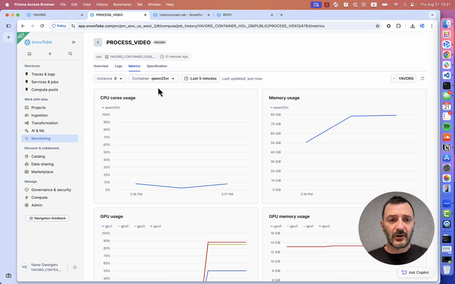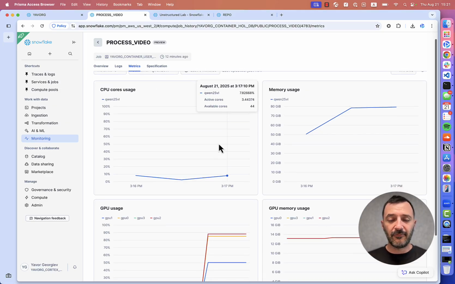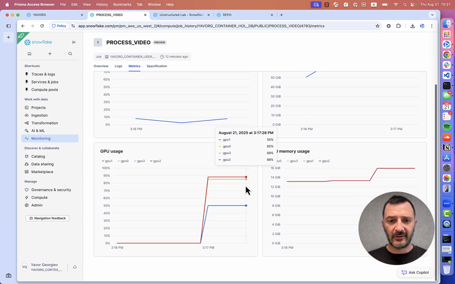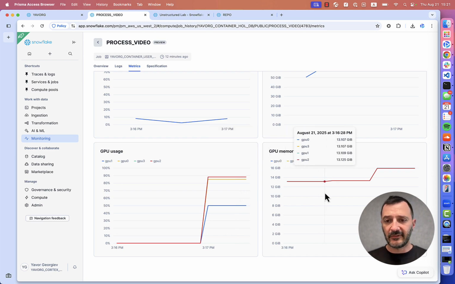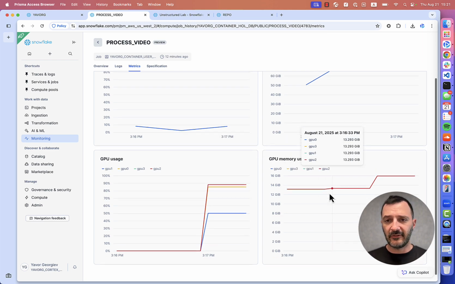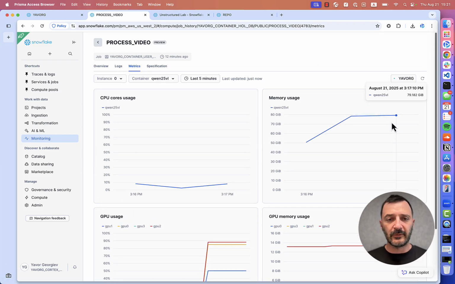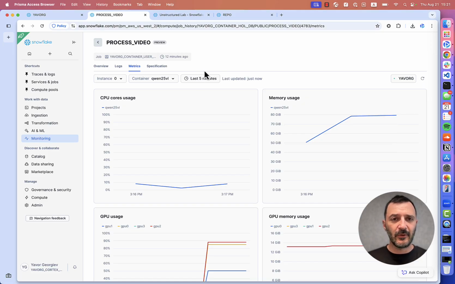So this runs a large model on 4 GPUs. And so I'm looking at the last 5 minutes. You can see my execution just completed. You can see the load on each of the GPUs that I used. You can see the memory consumed by each GPU. You can see the system memory. And this is super cool as I'm tuning the workload to make sure that I'm on the right instance type, and then I'm fully utilizing all the hardware I'm paying for. So that's the services and jobs view.